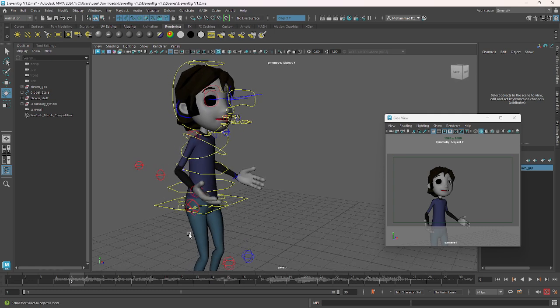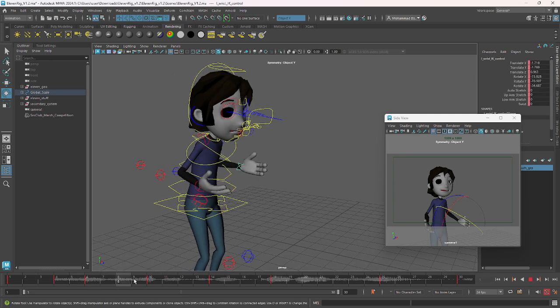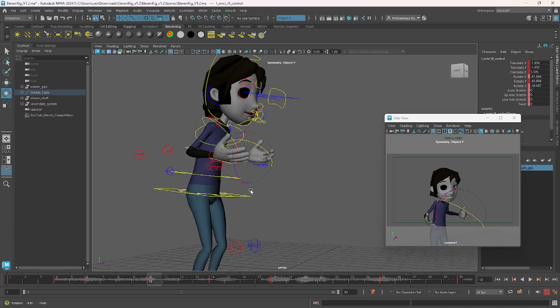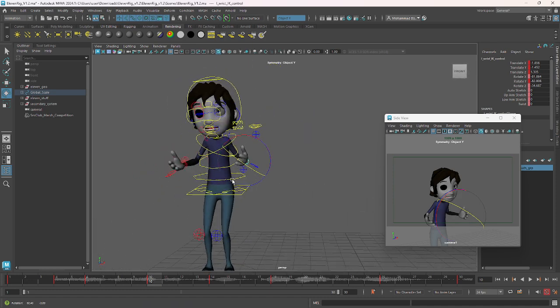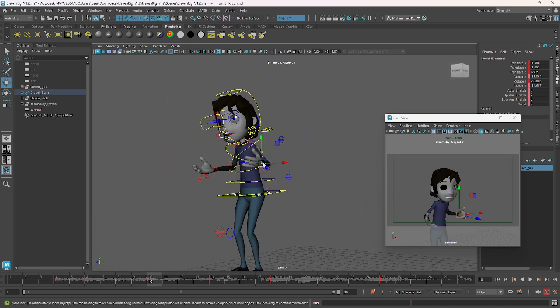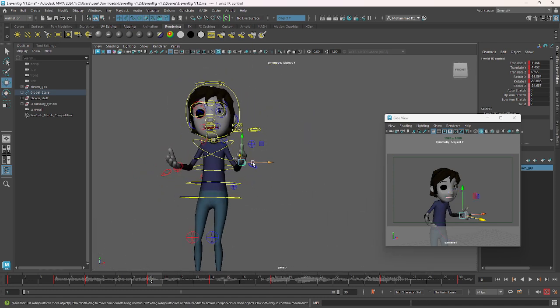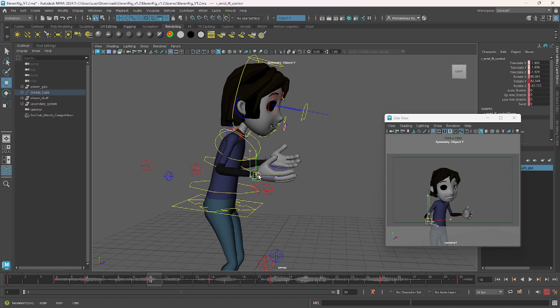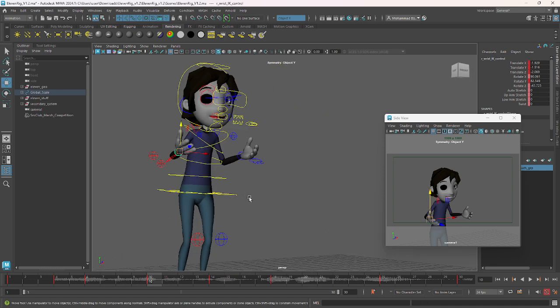So not perfect, but at least it's there, so you can fine tune it more later, and then it goes up a bit.